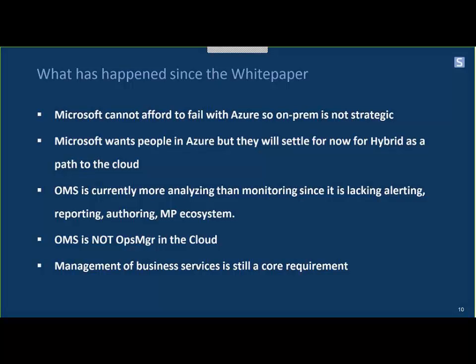So OMS is really good about analyzing. You saw those dashboards that popped up, and I didn't mention it during the demo, but those are all being calculated in real time.